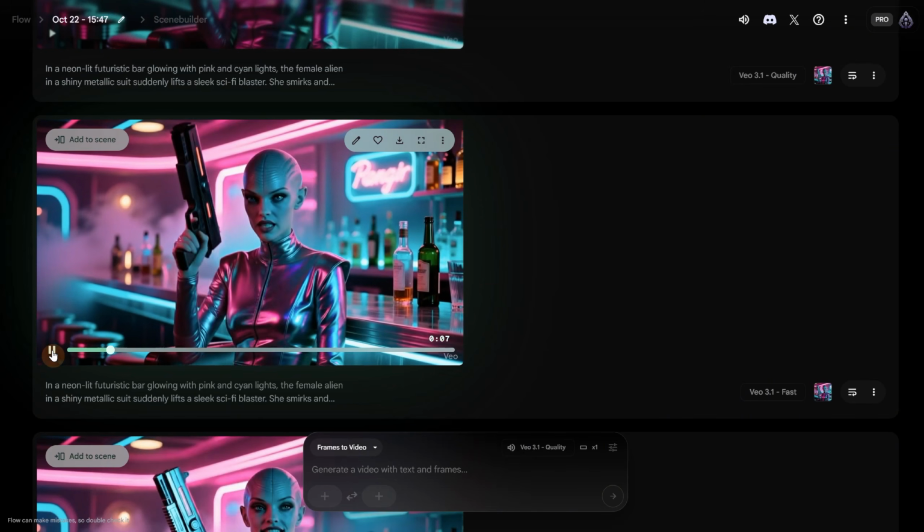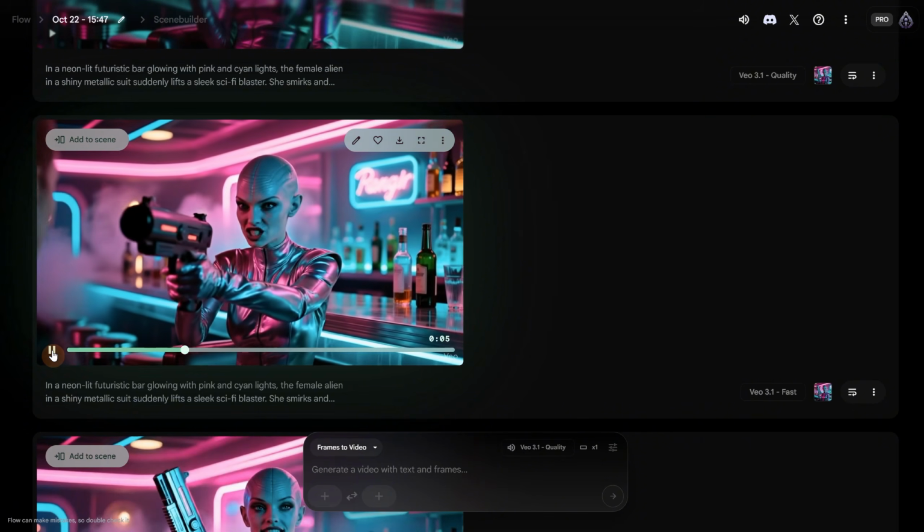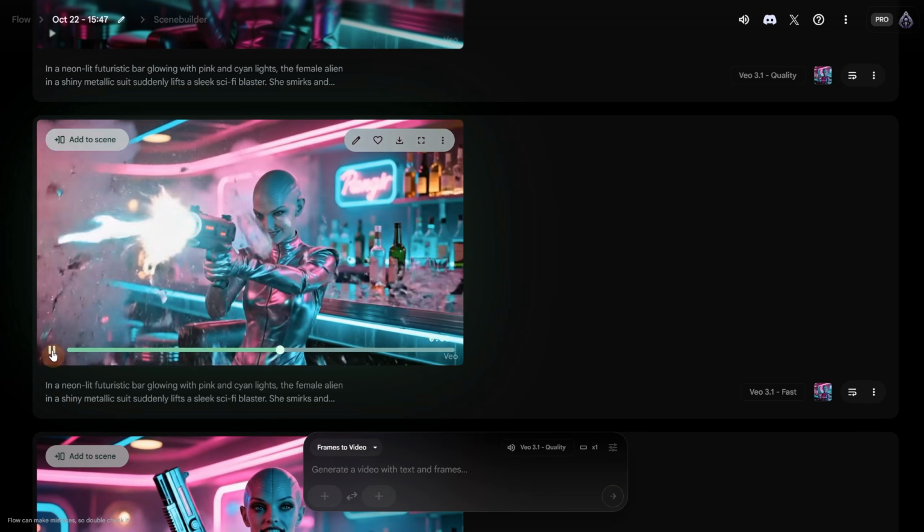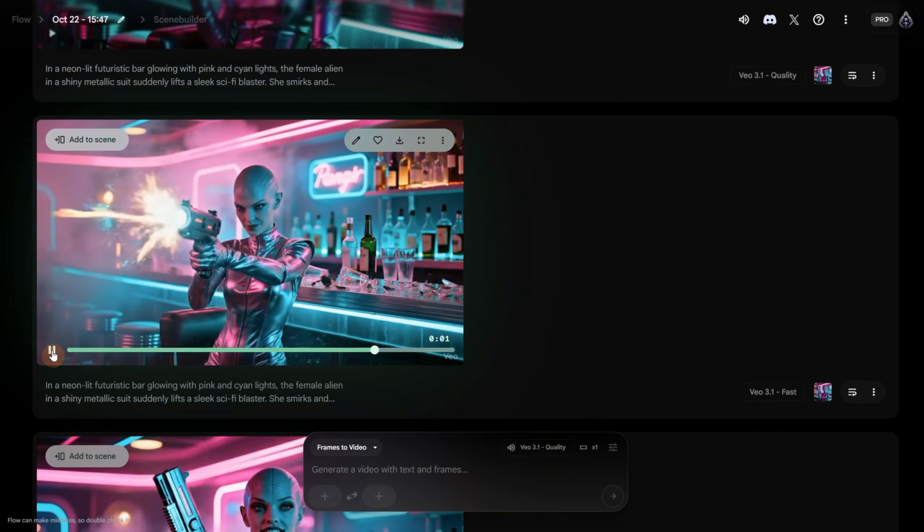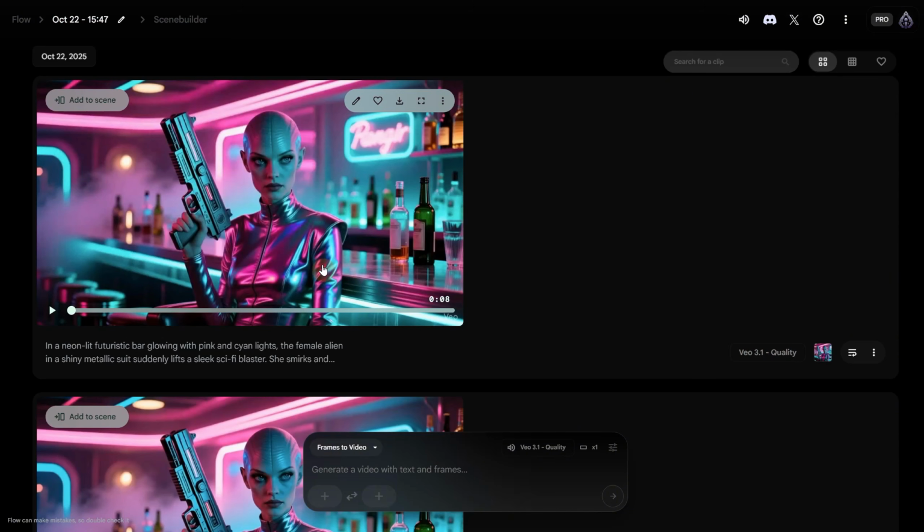And again, it changed the gun shape, added a person who does nothing, and there are random ice cubes flying around. Let's check the quality version to see if it's worth the money.